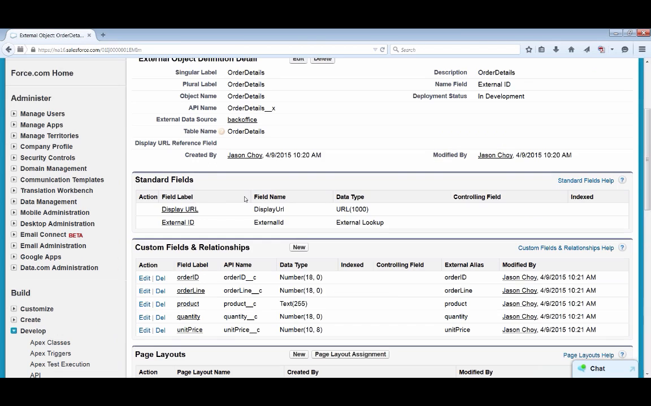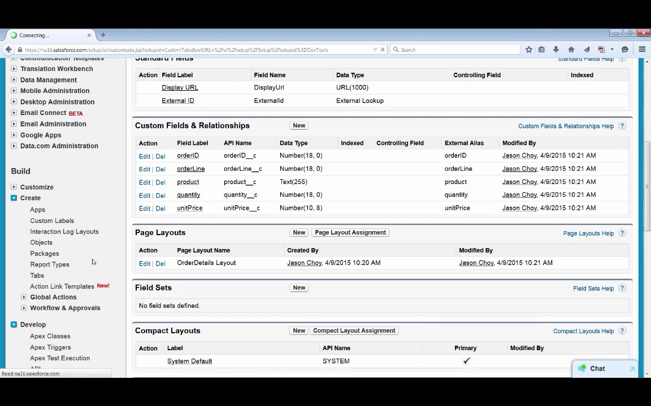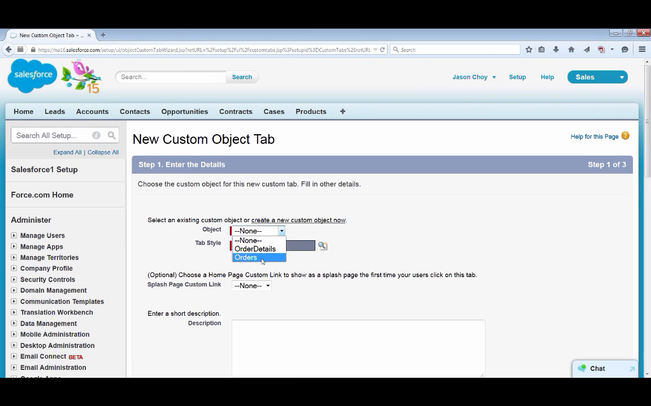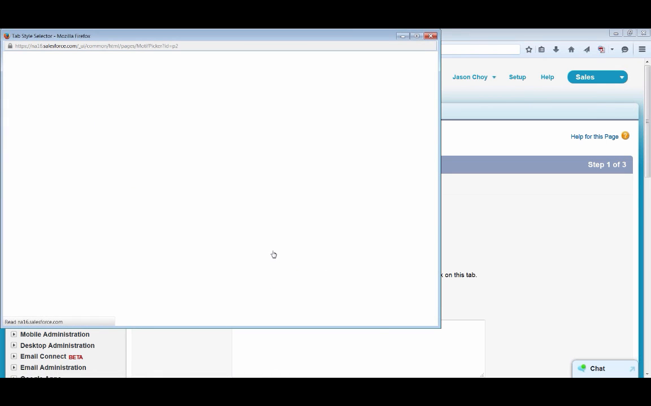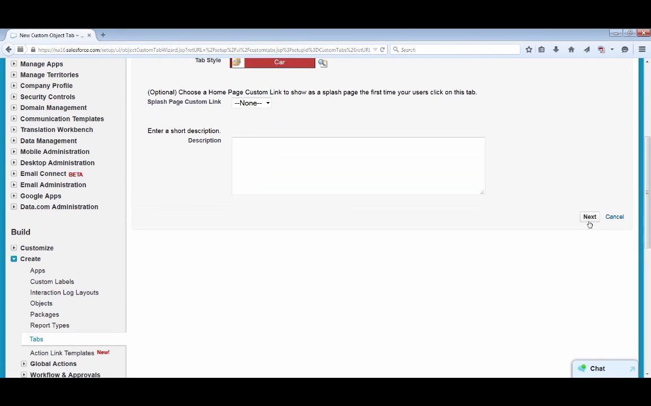Other than that, you would be able to operate against external objects as if they were Salesforce custom objects. So for example, I would be able to go ahead and create a custom tab for an object, right? So I'm going to go ahead and create a tab. I would like to add a tab for, maybe we'll start with orders first. I can select a style for it. Maybe this order is for cars, right?